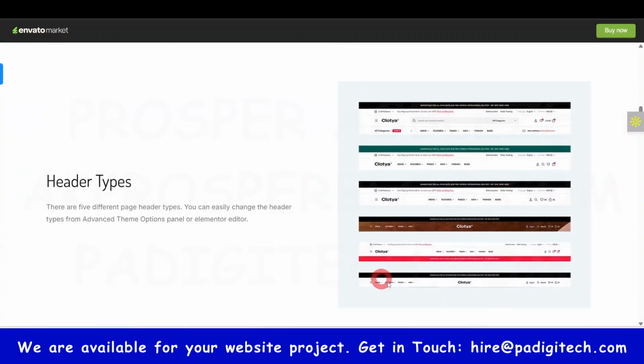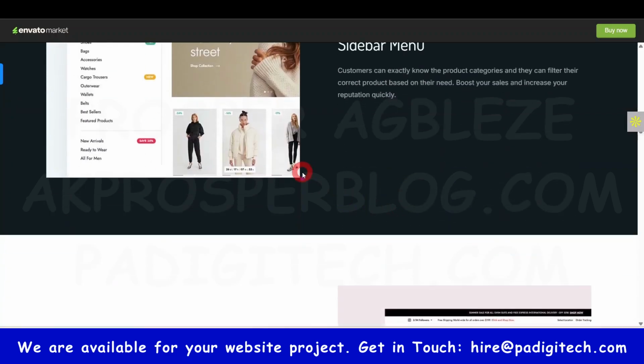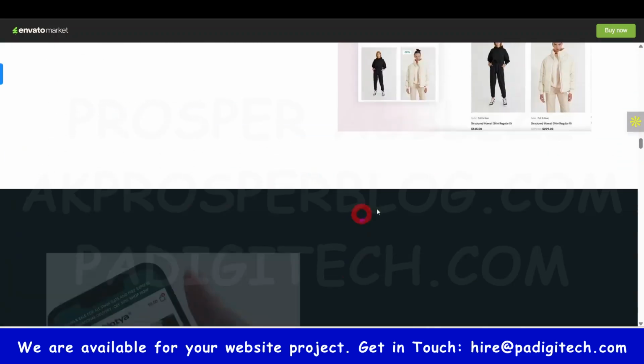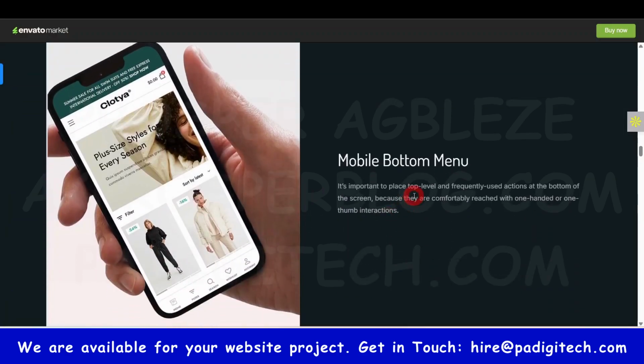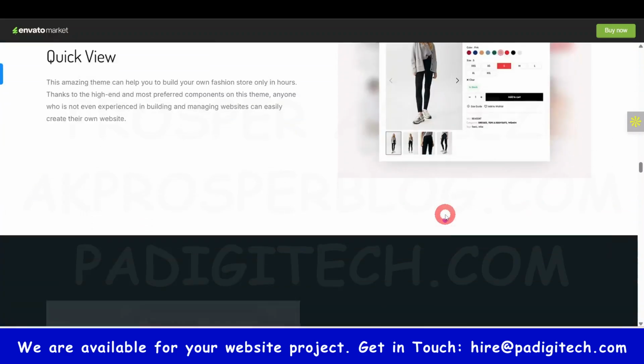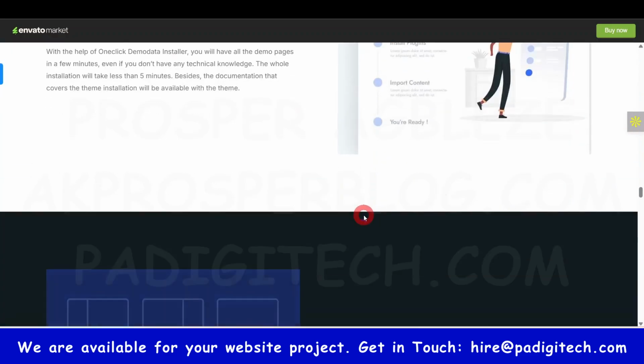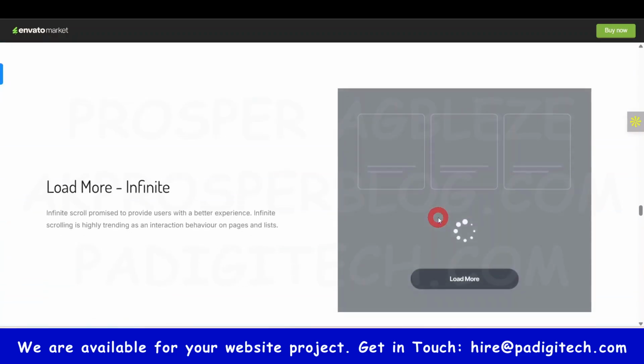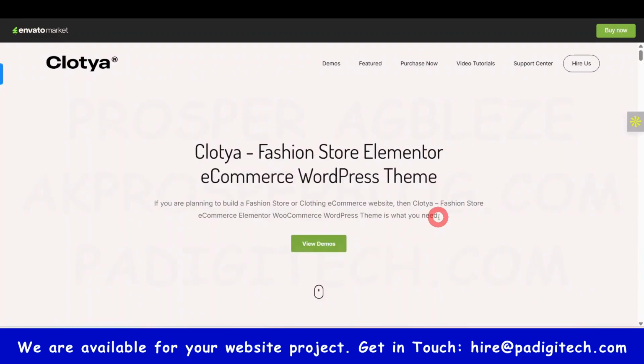So if you want any of these header styles, maybe logo at the top, logo at the left, sidebar menu, WooCommerce, mobile button menu. That's this menu you're seeing here. Mobile button menu is available there. Quick view. So if you're on this page now, you can just scroll down to see some of the features. If you click here too, you see the features.